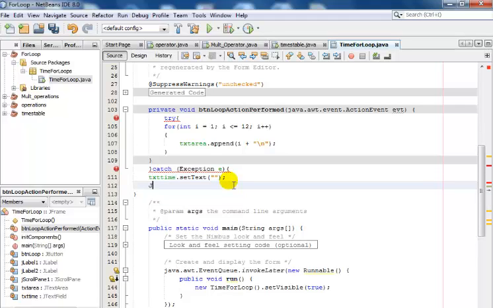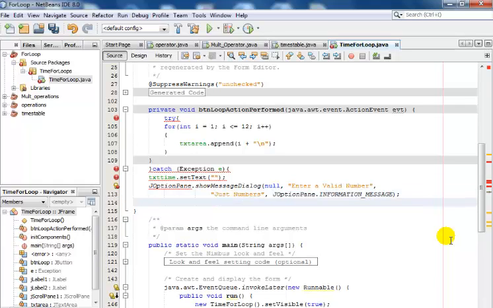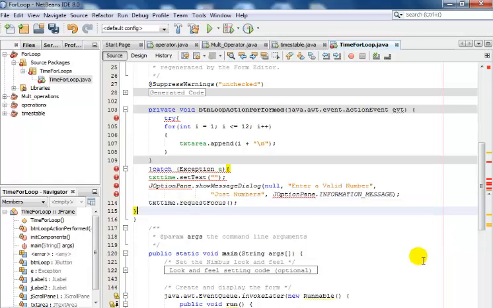Then let me use the class JOptionPane, and the method that I'm going to be using will be showMessageDialog. And I have my message, in there say enter a valid number, and the title is just number. So now say TXT time dot requestFocus, so that the cursor will automatically go straight into the text box there. And close the curly bracket.